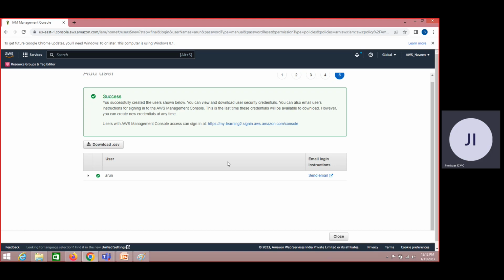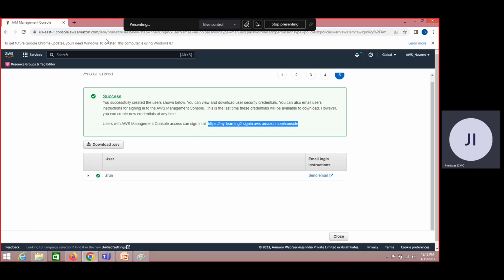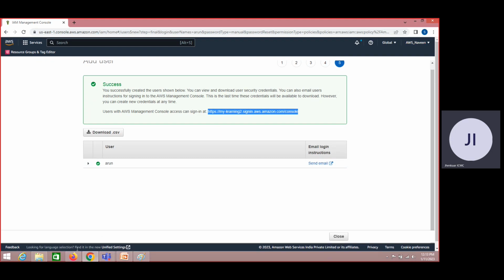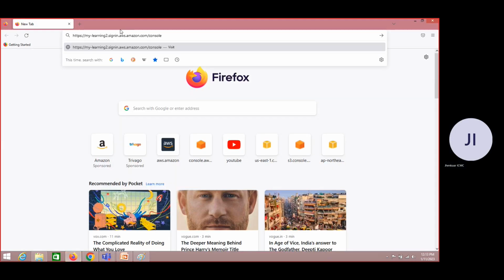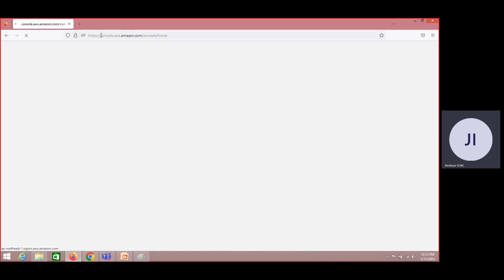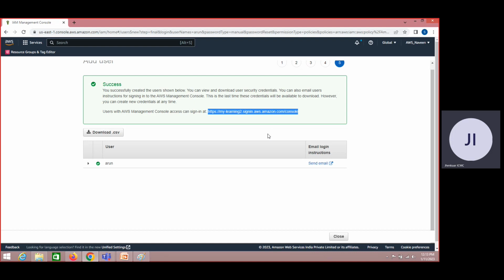Once I create this user, let me just copy this one. I can open it in this browser itself, but as I've logged in as a root user, I don't want to log out from this. So I'll just use another browser. I'll just use Firefox, and I'll make use of this particular URL.